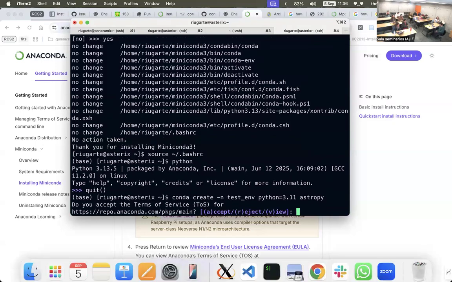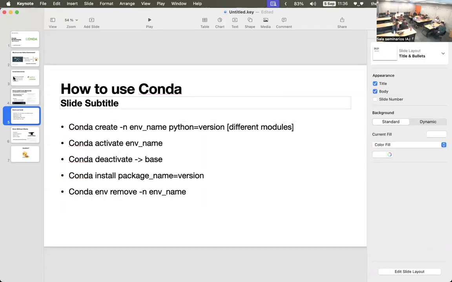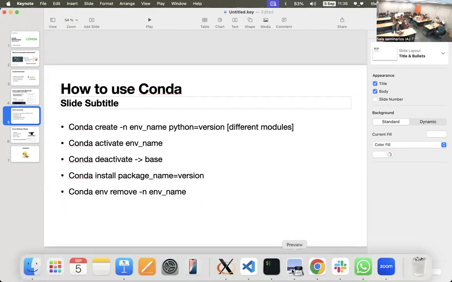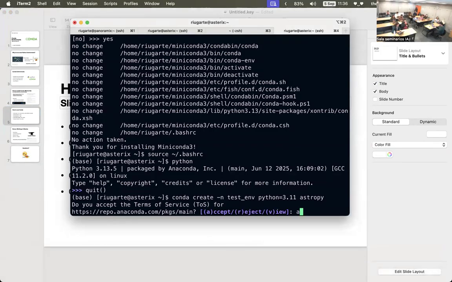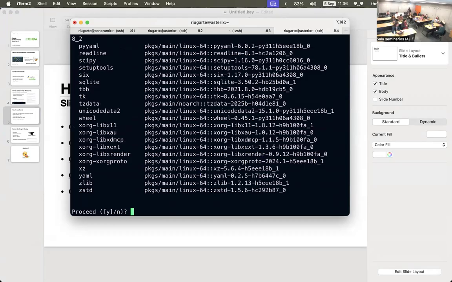Just press enter. All the commands, by the way, are going to be here if you want to take a look. With this command, you create a new environment with the Python version you want to use and all the modules you want to work with. Accept, accept. Yes.